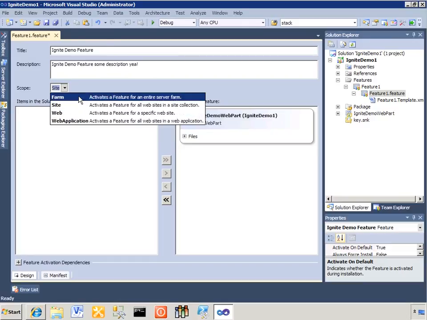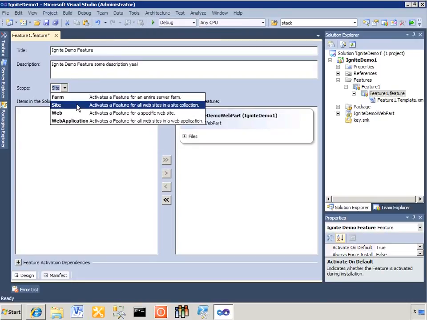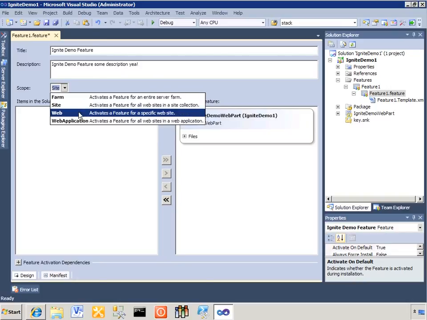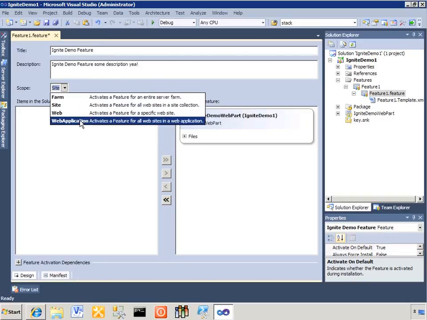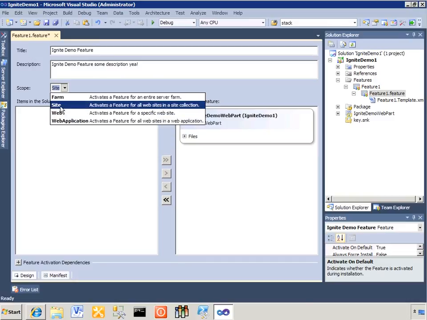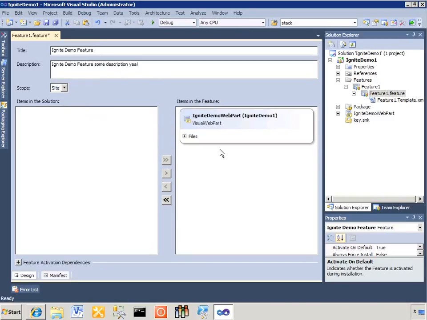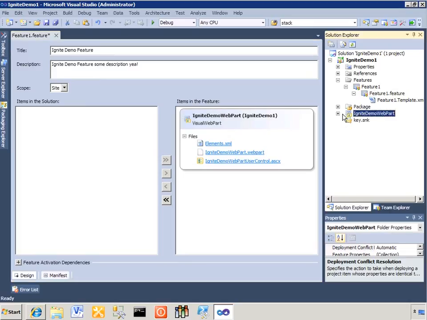Now we have 4 scopes that we can create features at: farm, which is the farm level, site collection, the web or subweb, and then we actually have the web application level. So right now we care about the site, so everything was done for us correctly. We can actually look at the items in the feature. So these little folders here are called SPIs, or SharePoint project items.